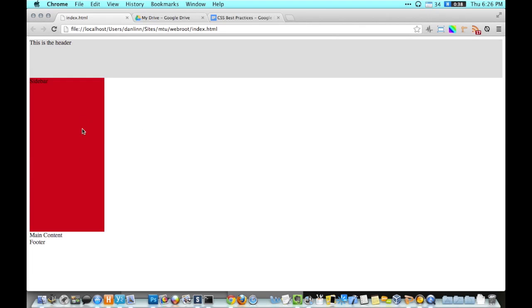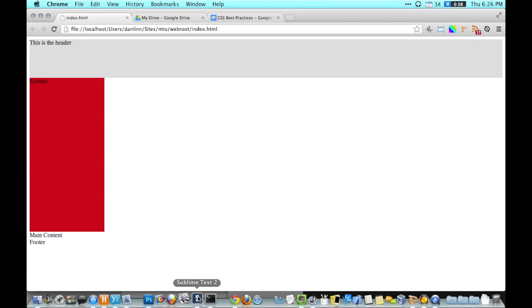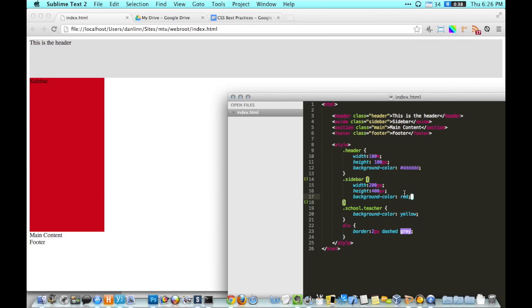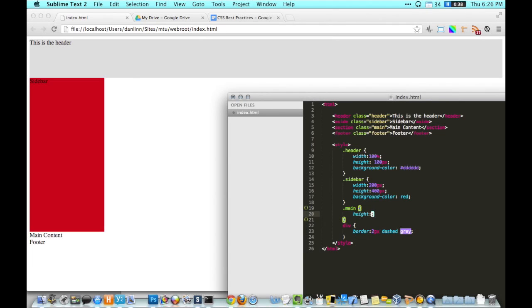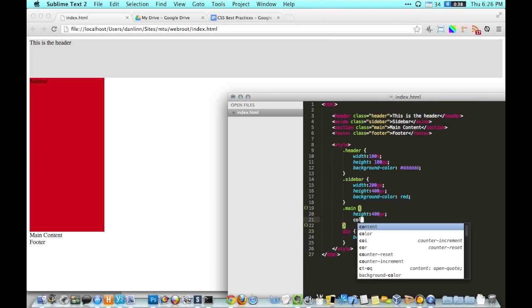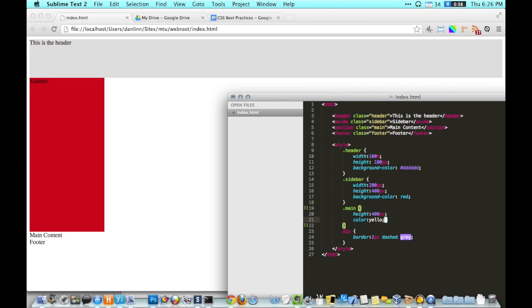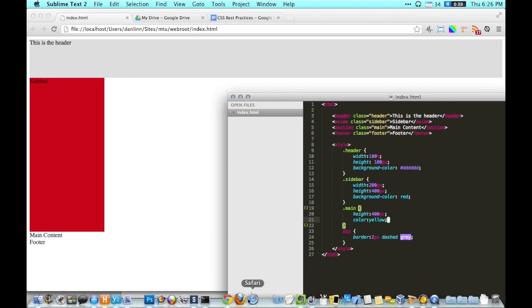So there's our sidebar right there. Now we want our main content to go right here. We don't really care how much space it takes up. Let's also give this a height of 400. Probably use prettier colors here.